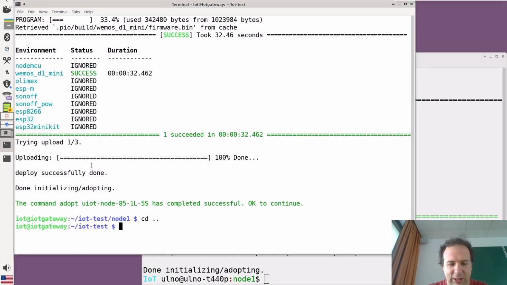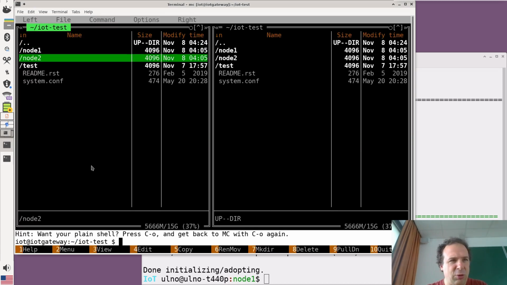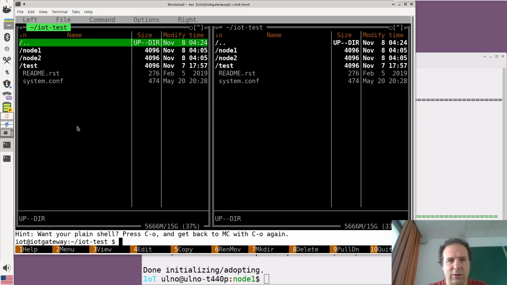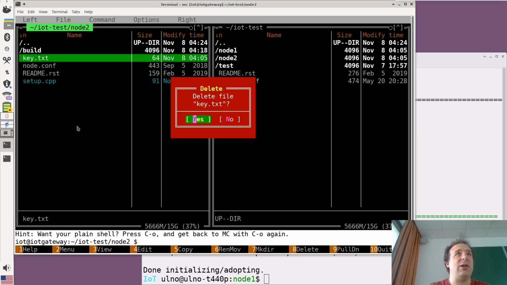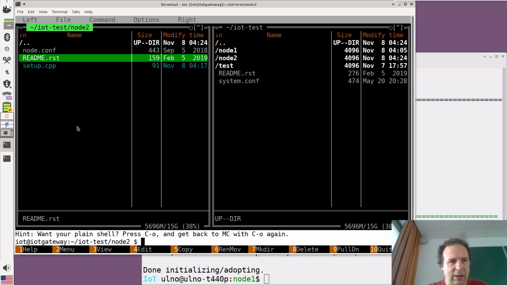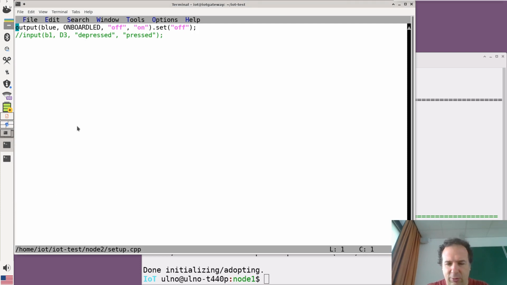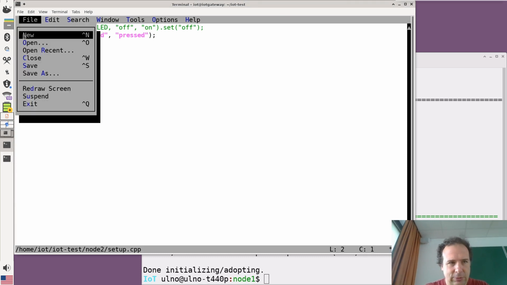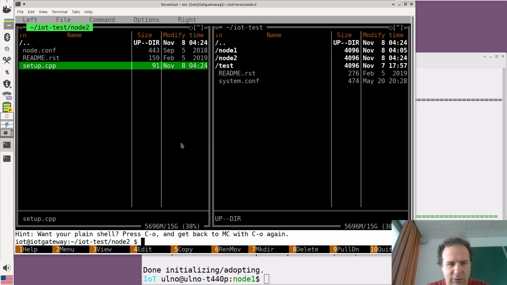So what we do now is we just make a copy of our node folder. You can also use the web GUI for that and make a node 2. And in node 2, I remove the key, because there's a unique key for each one, and if you remove it, it will be regenerated. And in the second one, I just switch things around, so I enable the input instead. Yeah, I want to save that.